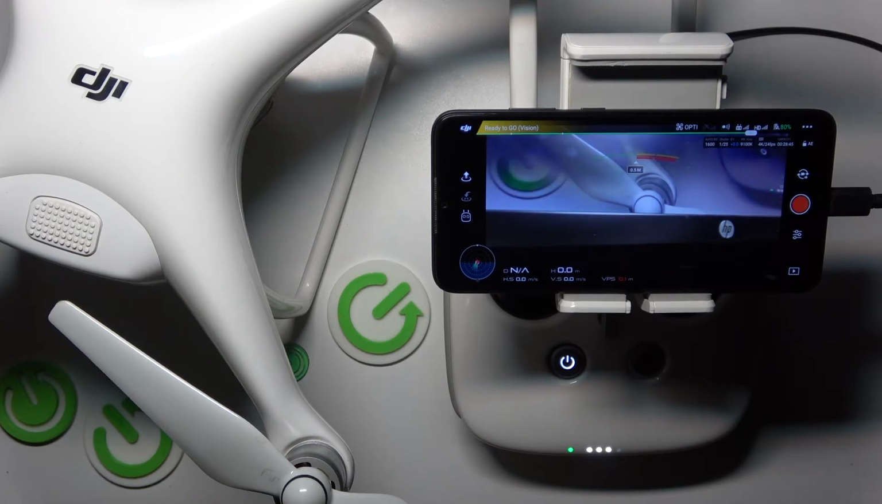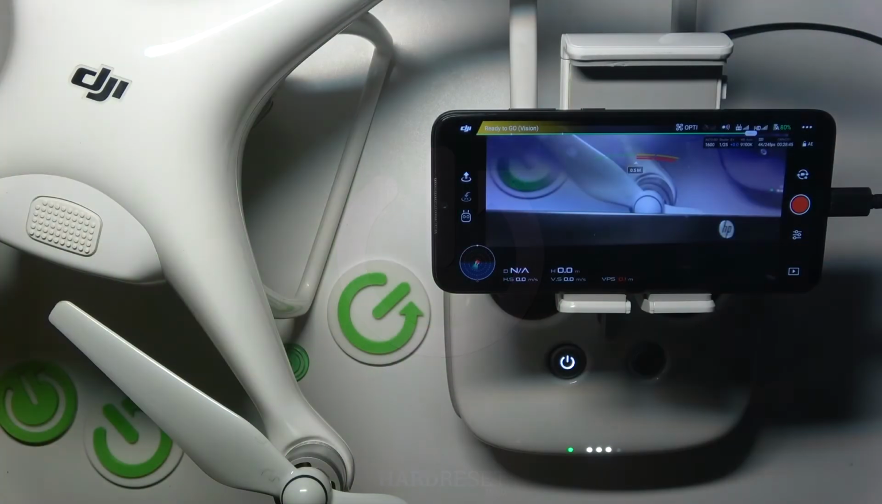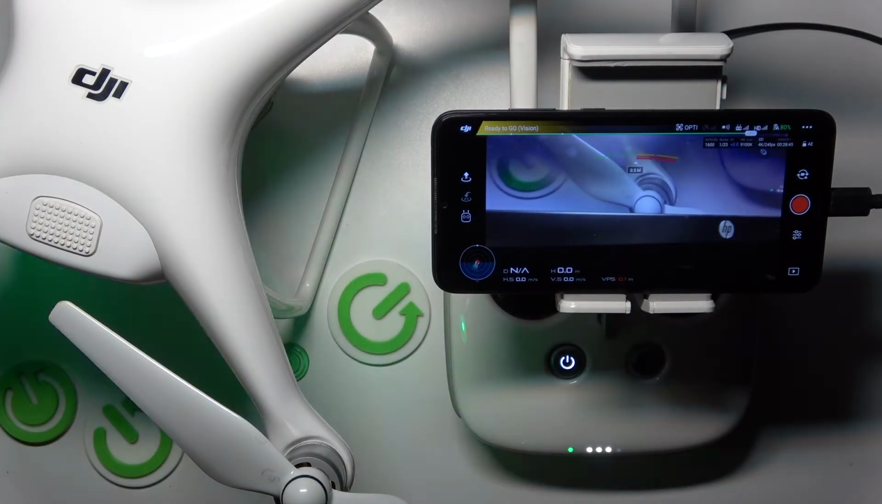This is DJI Phantom 4, and today I'll show how you can change the video recording file format on this drone. So at the start, you will need to enter the camera feed of the DJI Go app.